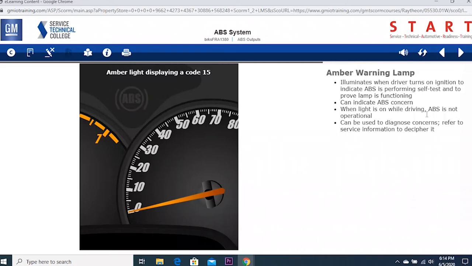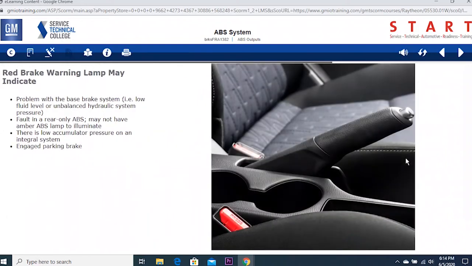The red brake warning lamp may come on to indicate a problem with the base brake system. A good example of this is a low fluid level or unbalanced hydraulic system pressure. Another reason for the red brake warning lamp to come on would be a fault in a rear ABS system, which in some cases did not have an amber ABS lamp to illuminate. The red brake warning light may also be on when there is low accumulator pressure on an integral system. But the most common reason for the red brake warning lamp to be on is an engaged parking brake.